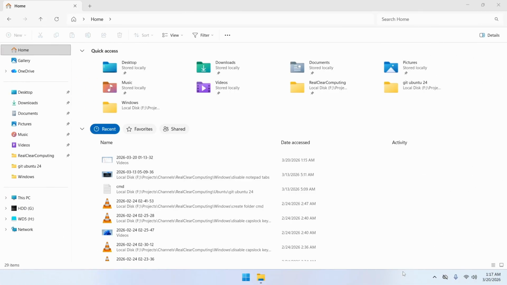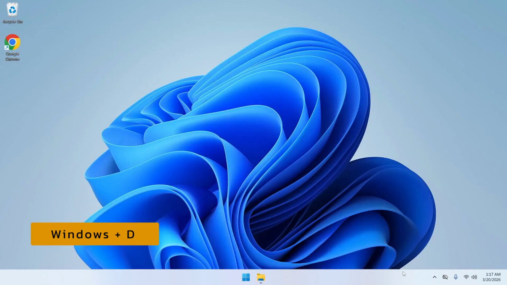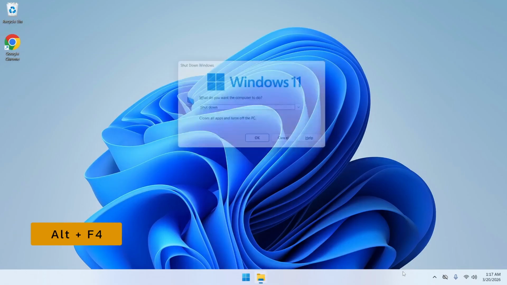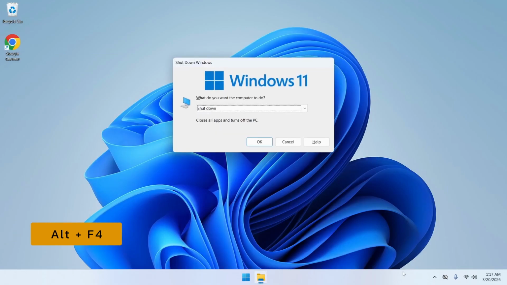There's also another keyboard shortcut, that is Alt plus F4, but for this one to work you have to be at your desktop, so you can press Windows plus D to show your desktop, and then if you press Alt plus F4 it will open up this shutdown Windows dialog box. From here shutdown is the default option, so if we press enter here it will shut down the computer. Also you can use the tab key to move through these options, and if you select the drop down menu you can use the up and down arrow keys to move through different power options like shutdown, restart and sleep.